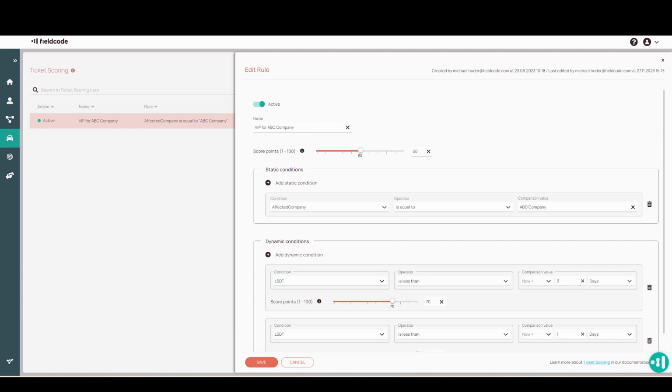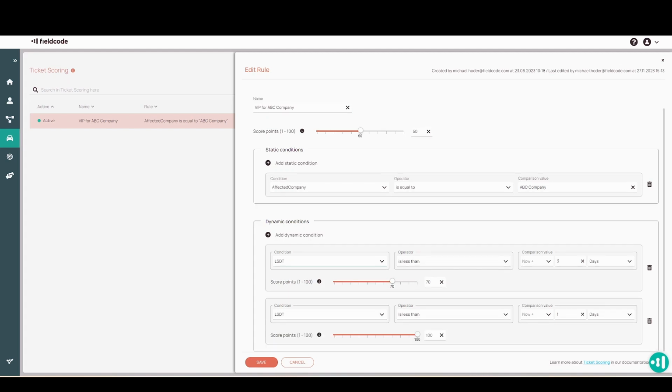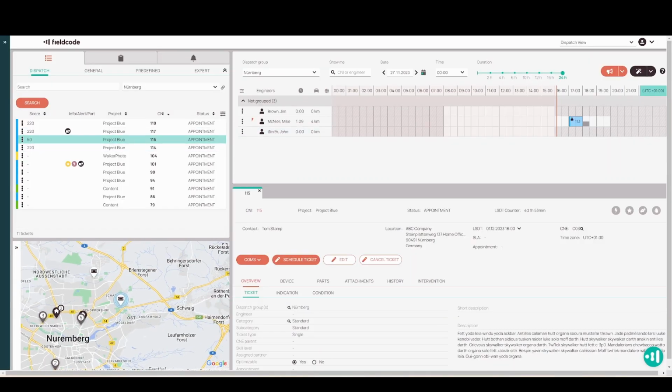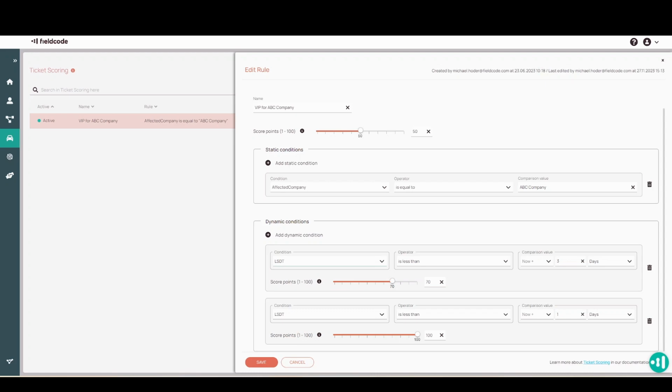So if the LSTT is less than 3 days away, we're going to add 70 points. And if the LSTT is less than 1 day away, we're going to add 100 points. So let's see that in action. I have this set up already. So you see here, this ticket, for instance, the LSTT is on Friday. So that's over 3 days away and over 1 day away. So only one of those are true, and that is the initial static condition is true. So 50 points for ABC Company.